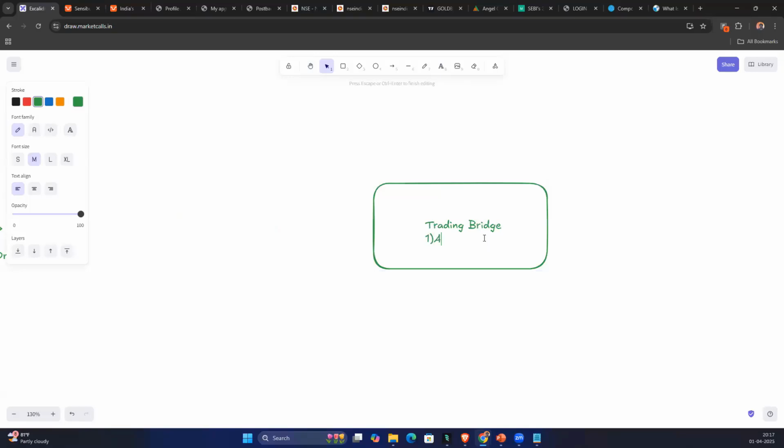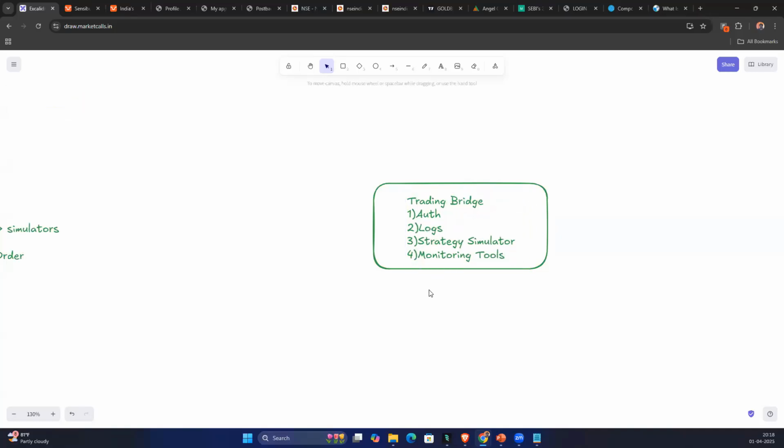It manages authentication for you. It manages auth. It manages logs. It provides the simulator features, so you can go and test your strategy. So kind of a strategy simulator. In OpenAlgo, we call it an API analyzer. And yeah, you can also have some sort of monitoring tools as well, like you can manage your order book, trade book, position book from there itself. And also you can have some sort of performance monitoring tools, whether how faster the orders are going, you'll be able to visualize all those things.